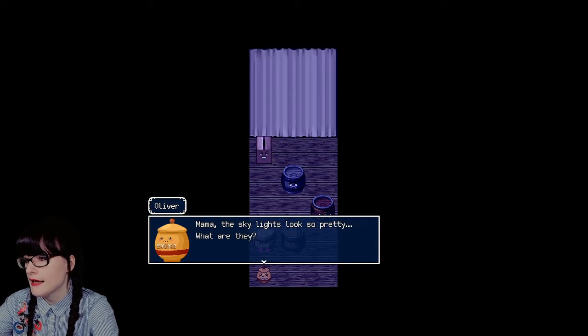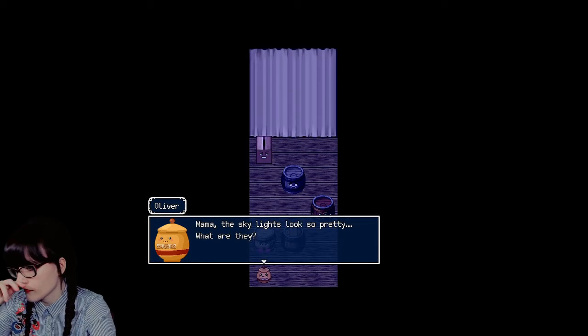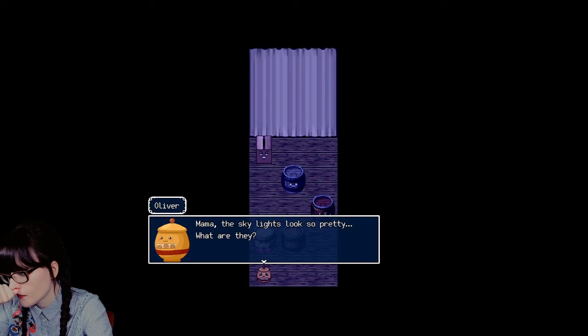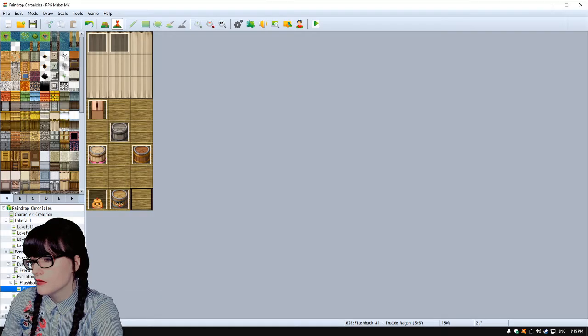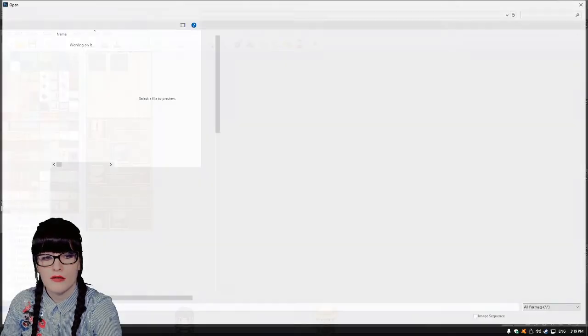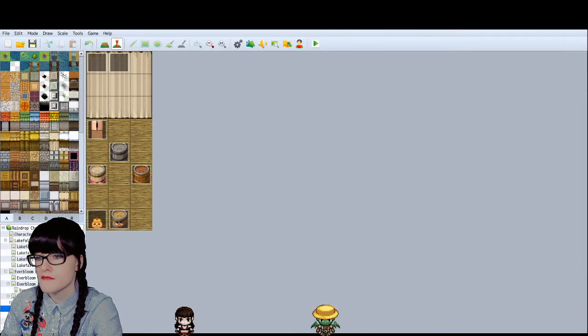Okay, so looking at Hank and Oliver, I have an idea. I'm going to just open our cart in Photoshop. Oh, let's go back to this screen. So we should have a cart asset somewhere. Well, wagon now. It's officially called a wagon.